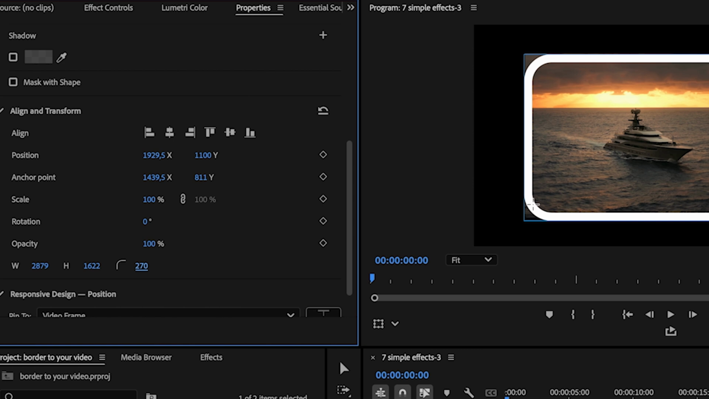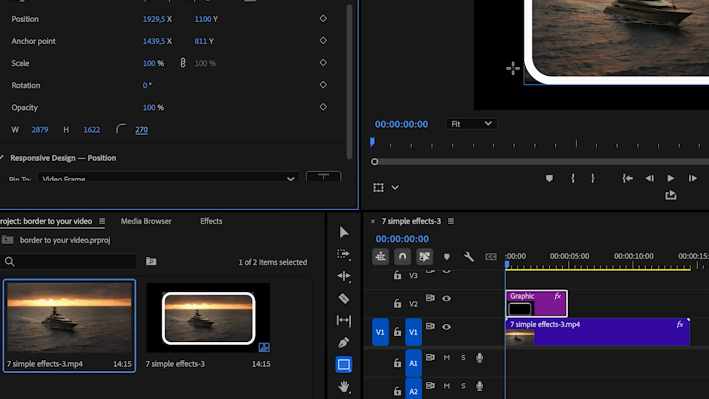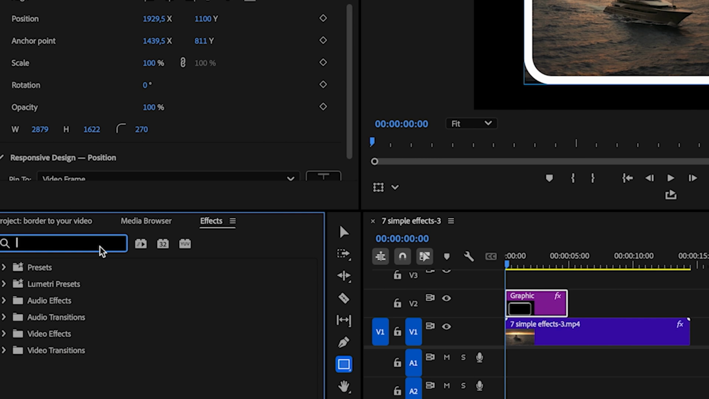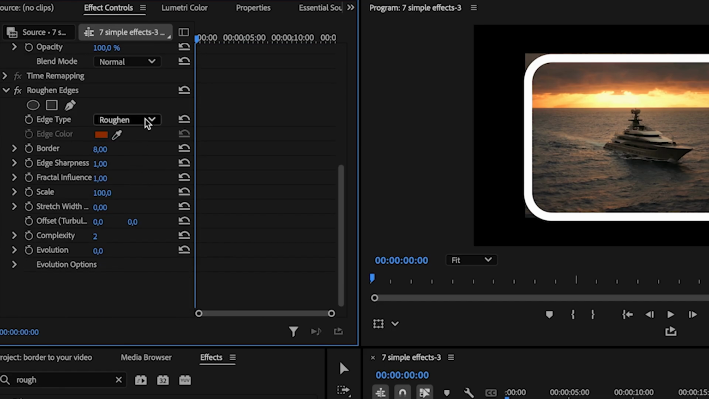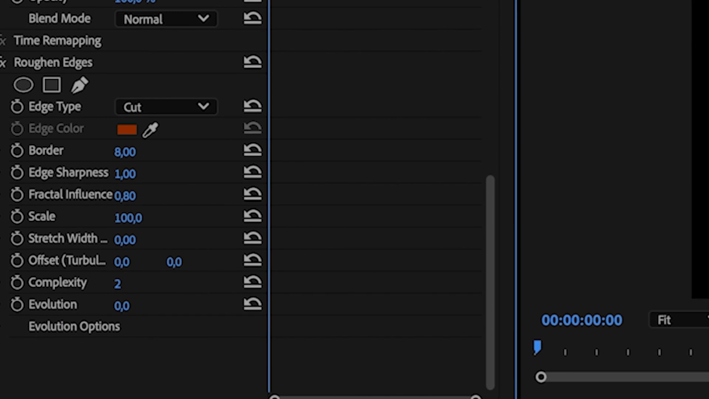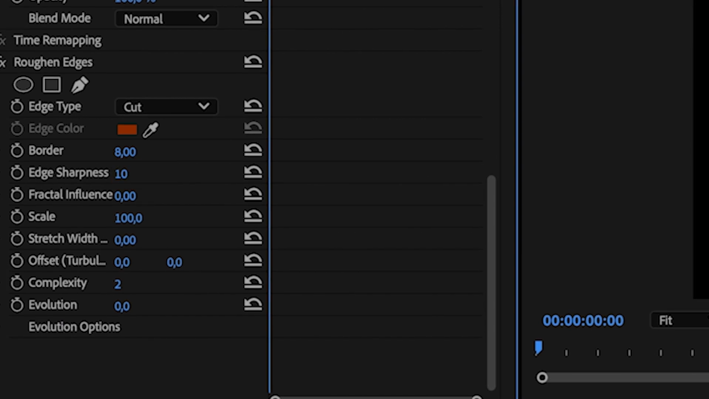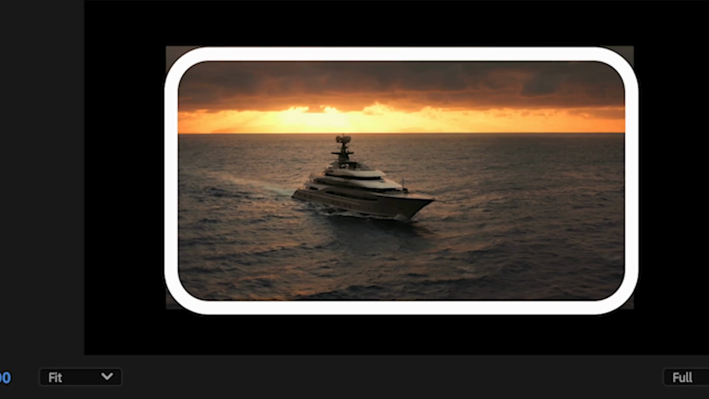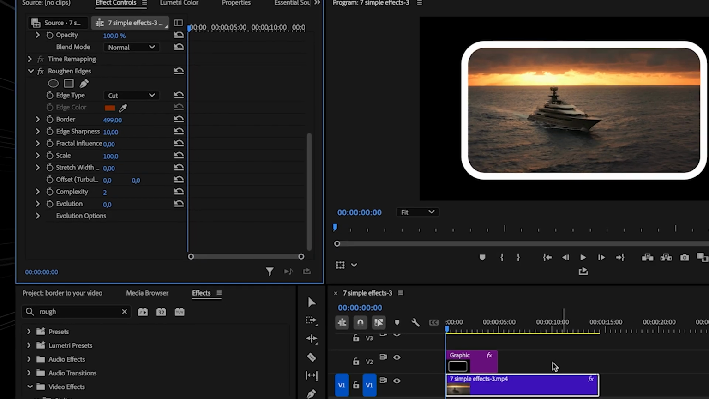Now, to match the video corners to the border, open the Effects panel and search for Roughen Edges. Apply this effect to the video layer. In Effect Controls, set the edge type to cut, edge sharpness to 10, and fractal influence to 0. Adjust the border value to round the video corners and align them with the border.